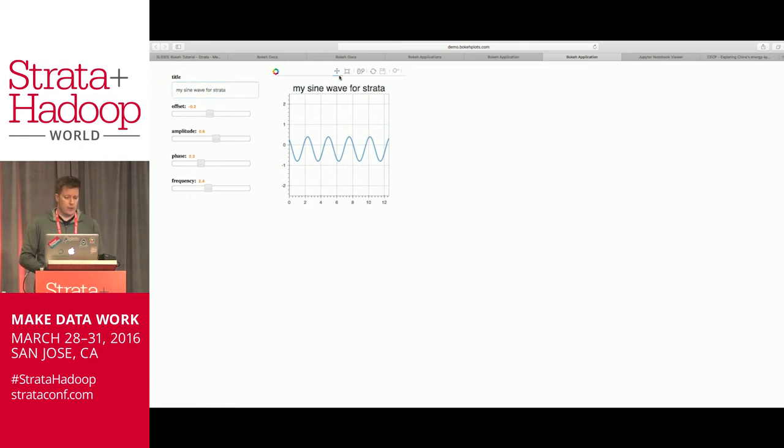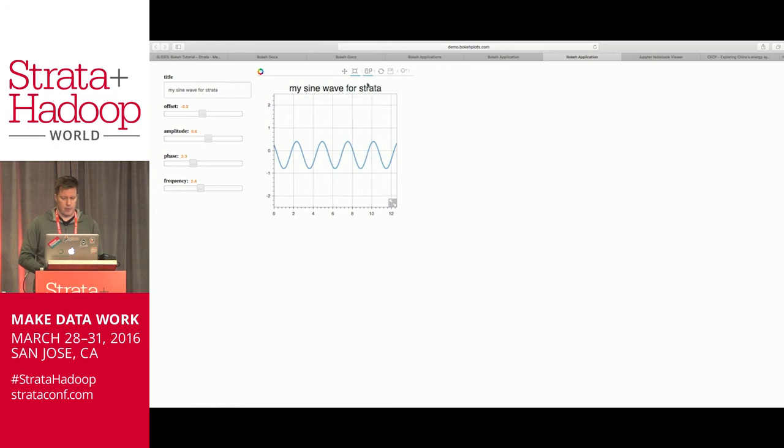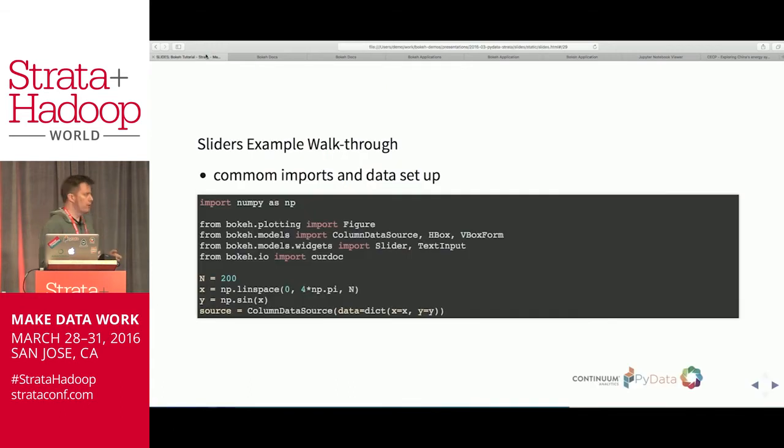And again, all the standard tools are here. We can resize the plot, or we can turn on the wheel zoom tool. None of the tools require the server. Again, all plots in the client have that nice tools capability. But what does the code for that look like? So let's take a quick walkthrough of the code and what's required to get this kind of application up and running.